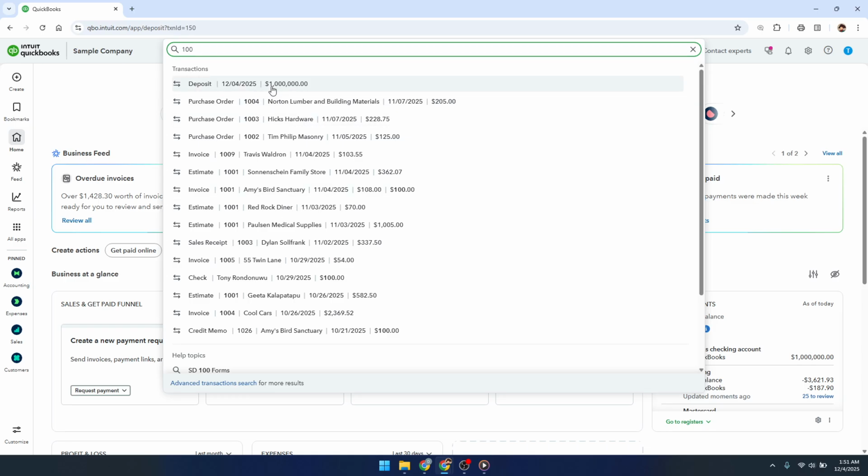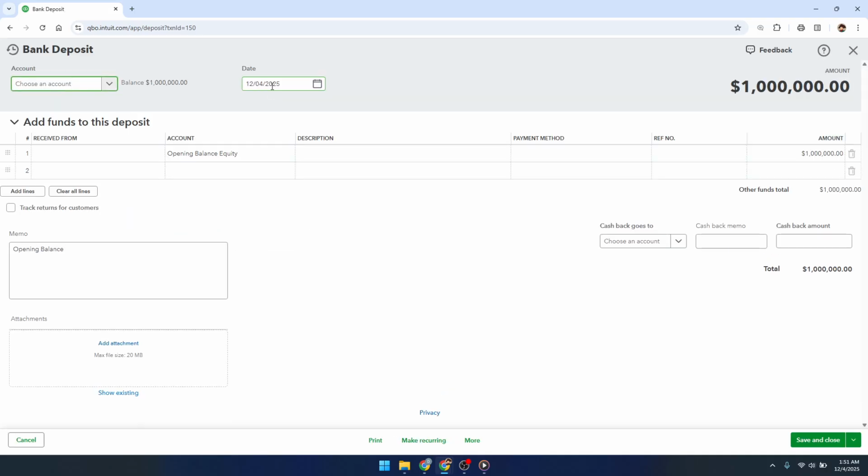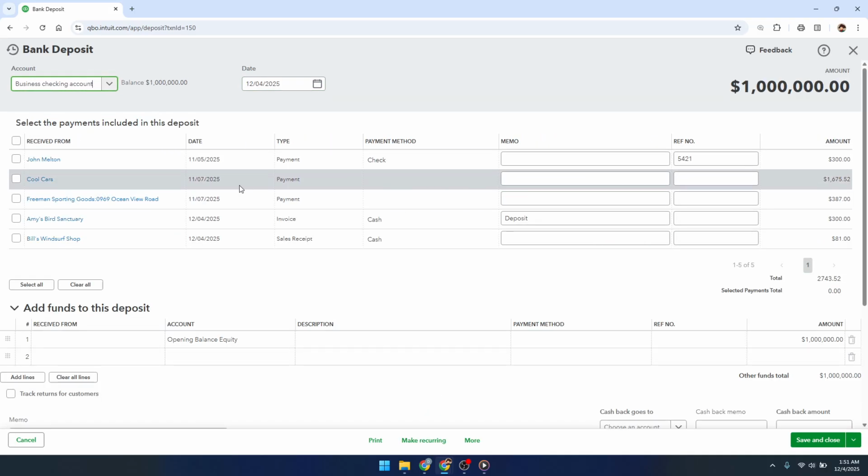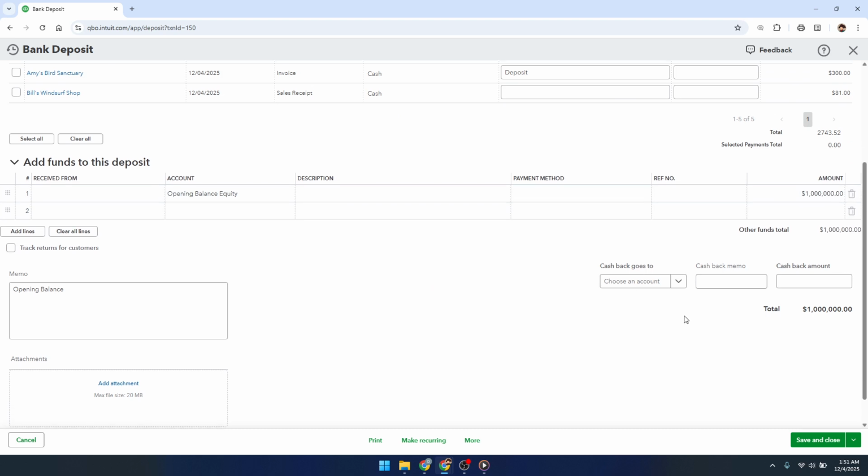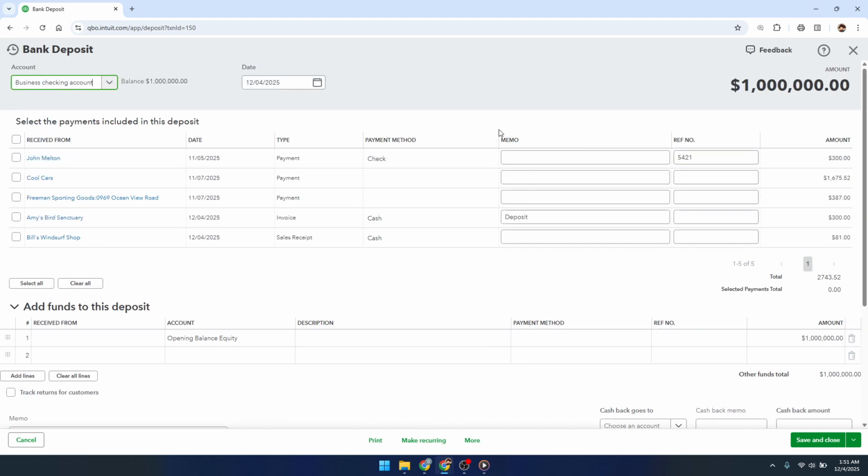From here, you can confirm the date, customer or vendor, amount, and any line items. You can also make edits if you have permission, or just use it for reference. That's all there is to it.